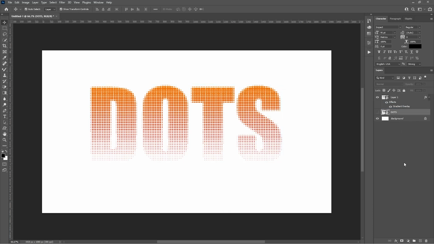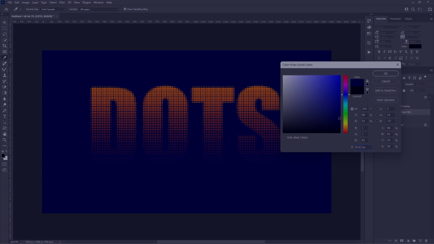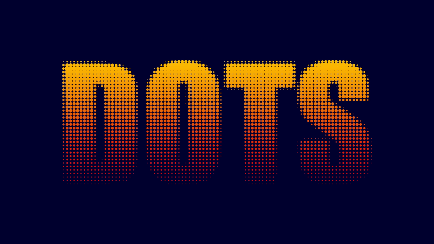Now under this layer, let's create a solid color layer and make this the background. Let's create something dark blue. So here is our color halftone effect.